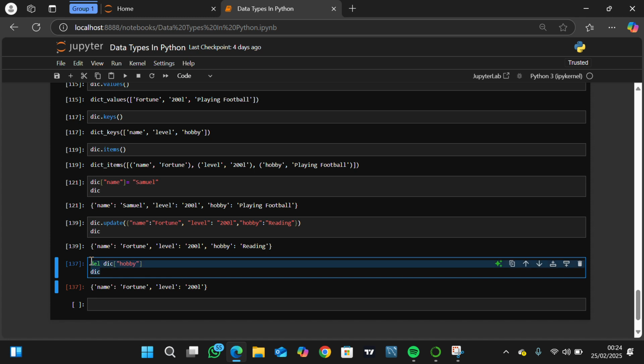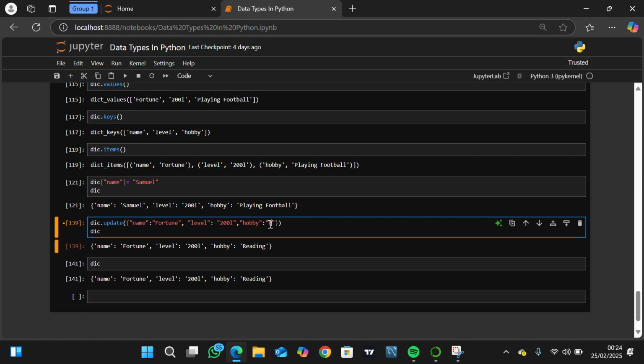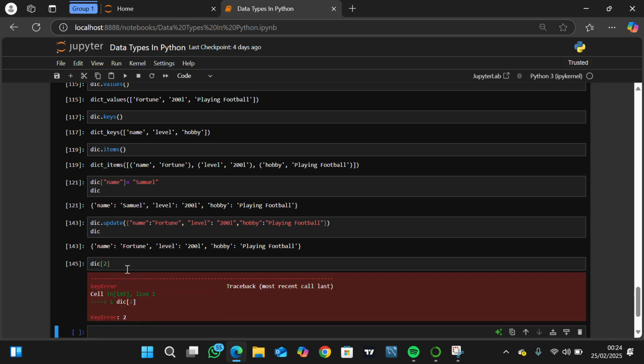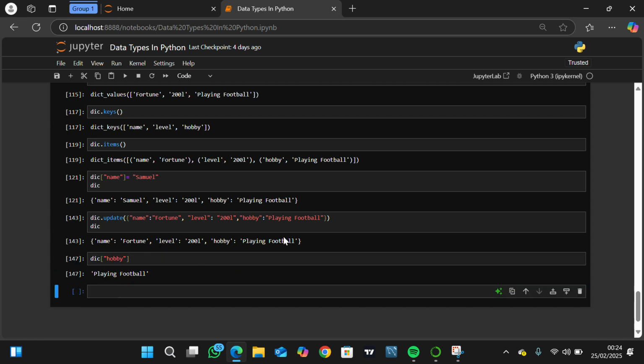So let's return our dictionary. So it has returned it back. So let's update it back to playing football. So it's playing football. And then let's return the index. So 0, 1, 2. Sorry, not that. No, that's an error. And let's return the particular key. So hobby. What's my hobby? Playing football. So that's what it should return.